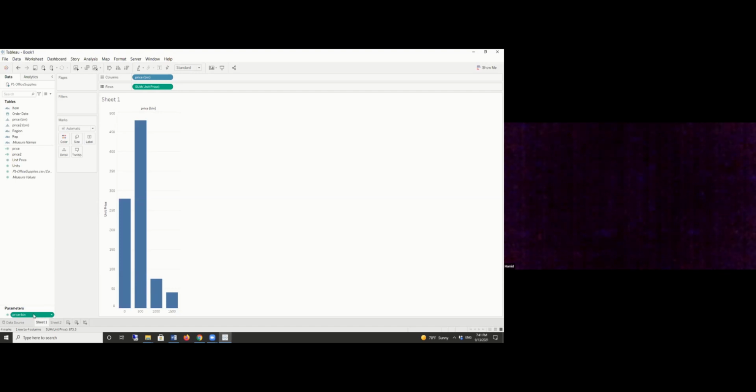Tableau just froze for a bit. So right click on price bin, the parameter that we created, and select show parameter. Do you see now there's a little change on the right side? Now change the bin size.